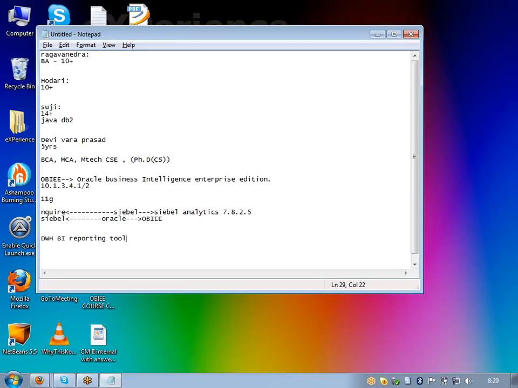So I'll tell you in very simple words. I'm going to explain in very simple layman words: what is a data warehouse? To understand this, first you should understand the concept of a database, and people like you with lots of experience, I think you know what is a database.